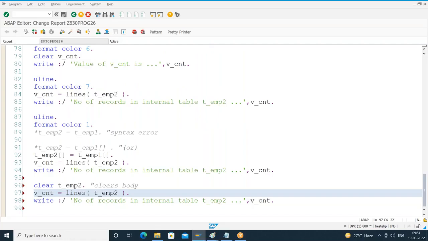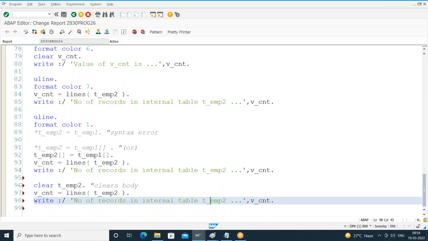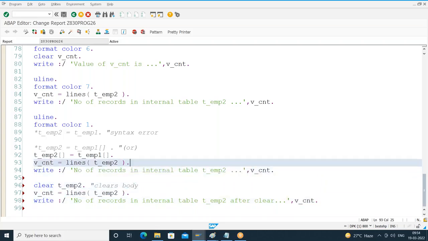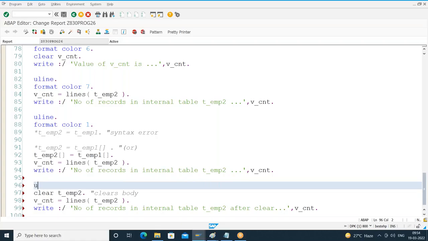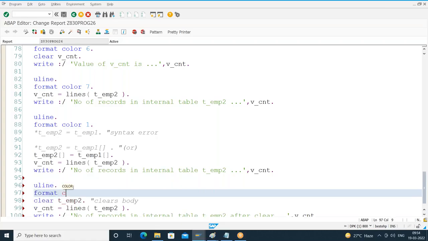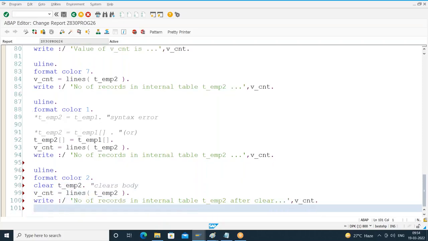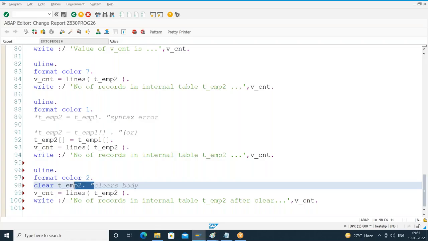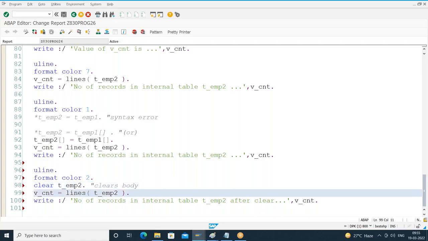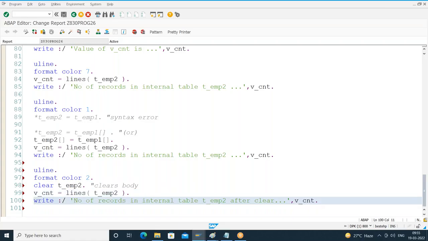Again I'm counting number of records in internal table T underscore EMP2 after clear. After clearing, again I'm trying to count. So uline, I'll say format color 2. Since this internal table doesn't have default header, it clears the body. So when it clears the body, those 5 records get cleared. Now when I'm counting, I should get 0.